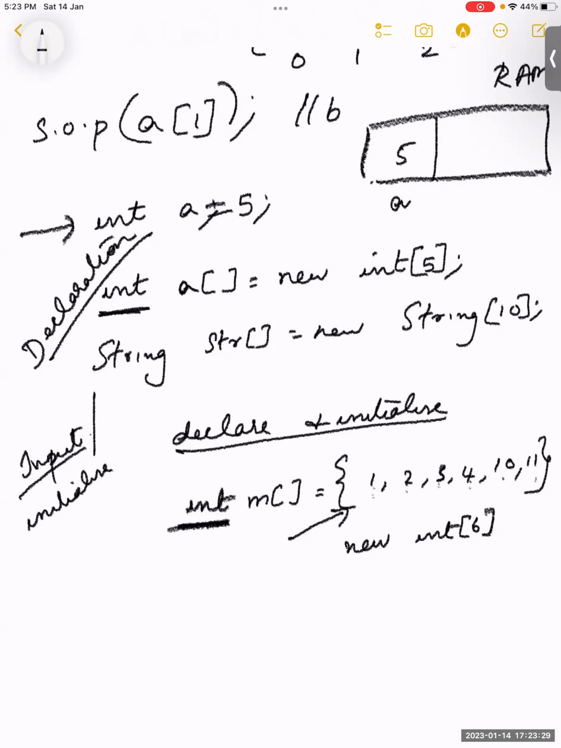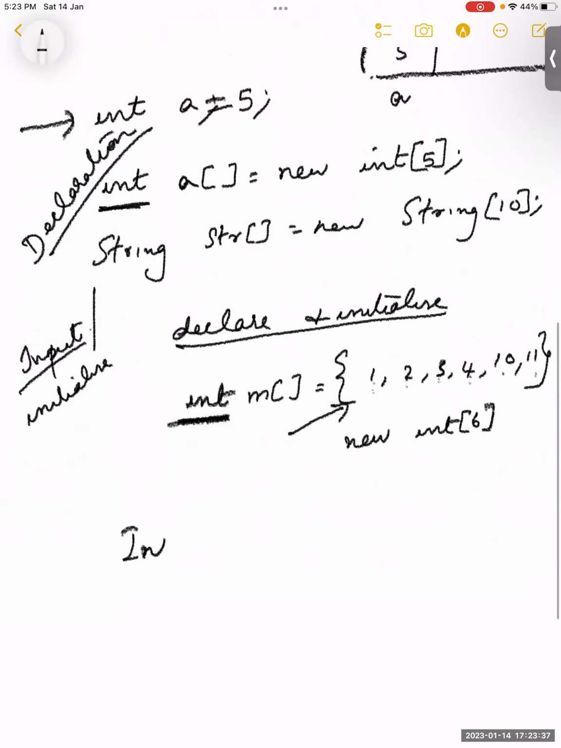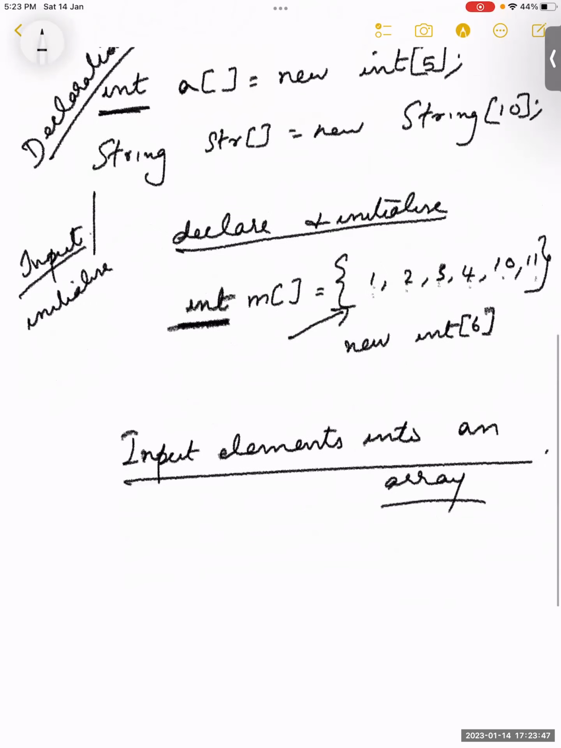Otherwise, if they are saying input the values, input the cities, input the states, you have to go and input. Now, how will you input elements into an array? How do you do it? How do you input? So here, first you have declared, say, int m equal to new int of 10. So you have decided your array is an integer array of size 10.